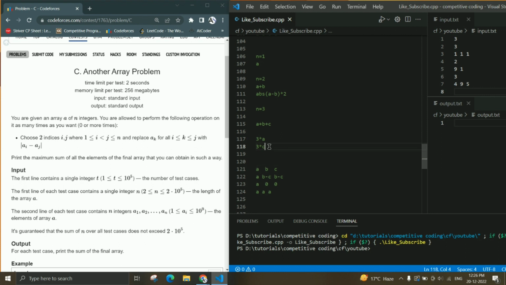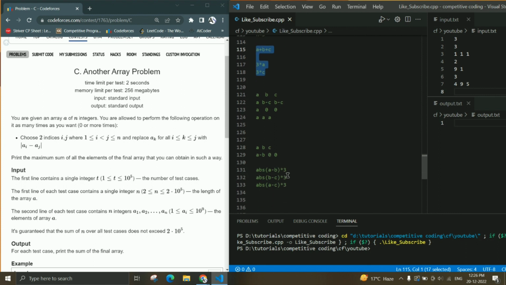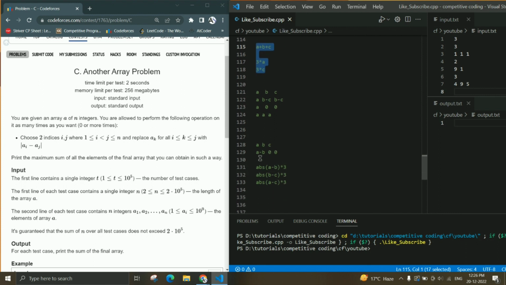So whatever is the maximum, we will store it. Let's see other ways for when n is equal to 3. If the array is a b c, then we can apply the operation between the first two terms, then it will be a minus b. And we can apply the operation on the rest of the elements, then they will become 0. So one of the possible ways is 3 times the absolute value of a minus b, as all three terms will become a minus b. And another way of getting the answer is 3 times b minus c.